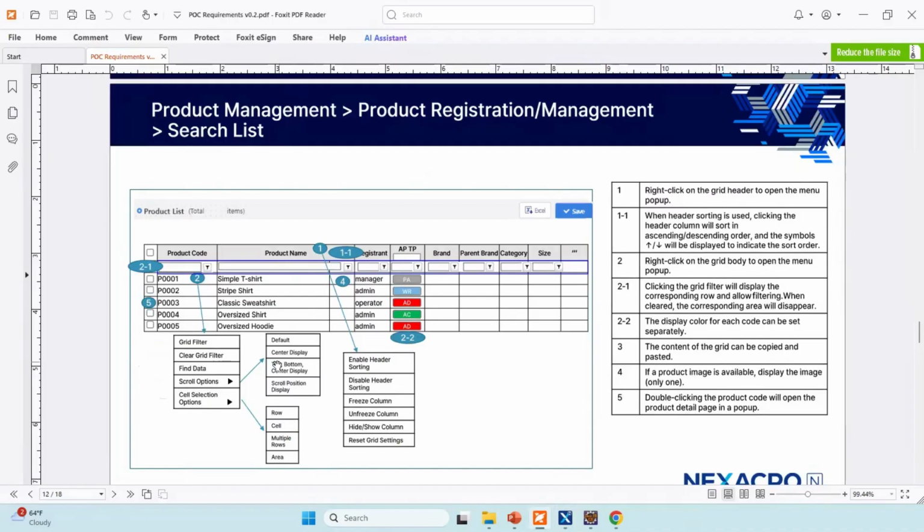So for the next session, we will continue with the menu items here. We completed the grid filter and clear grid filter. Next session, we will look at the find data.